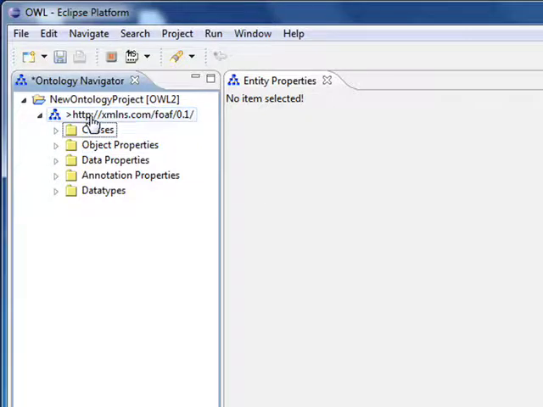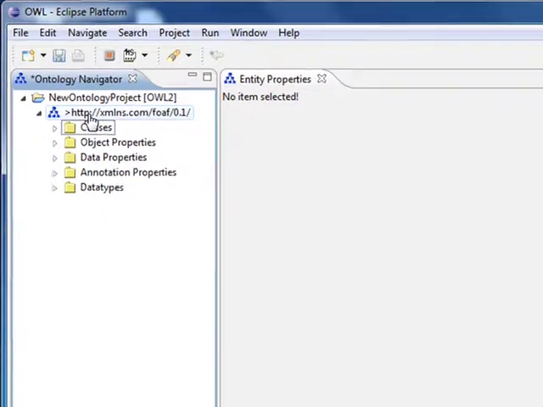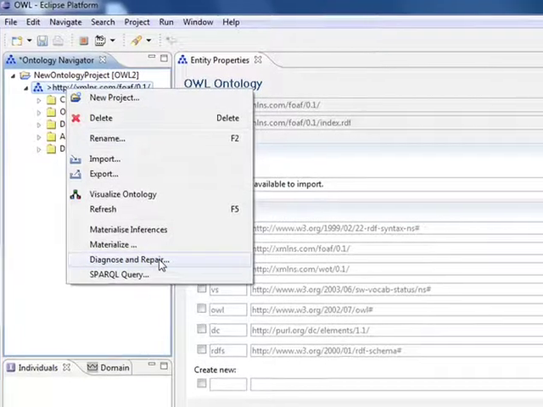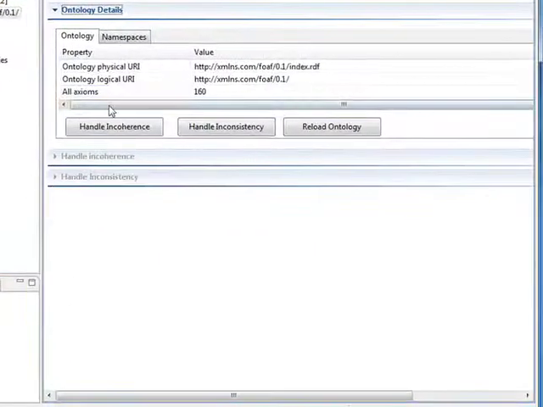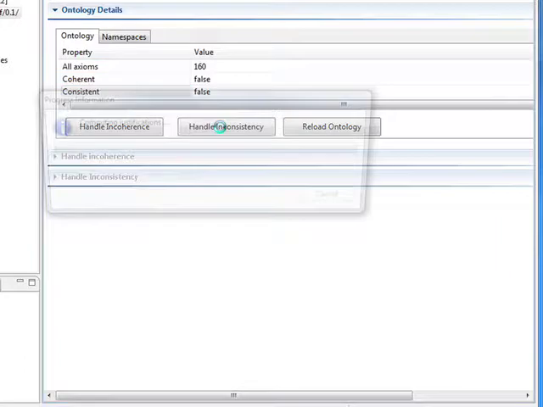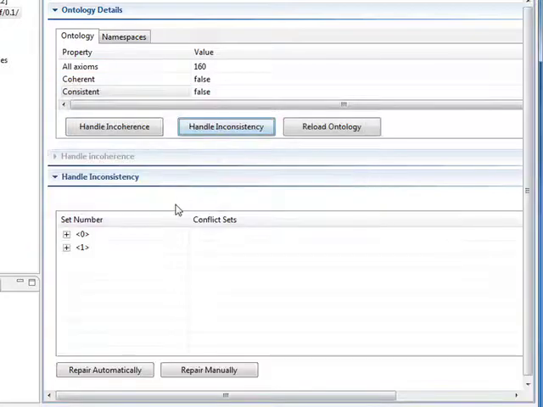We do that using RaDON, which can be invoked from the context menu, Diagnose and Repair. Here, in the Ontology Detail section, you can see that the ontology is both inconsistent and incoherent. We handle the inconsistency by clicking the button.